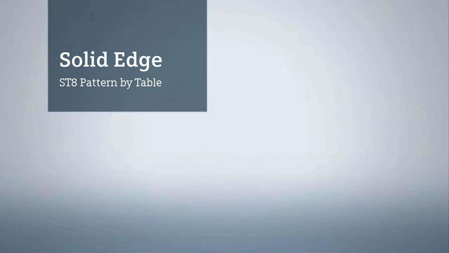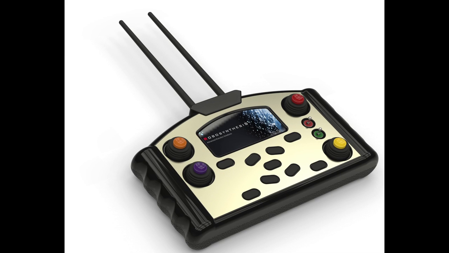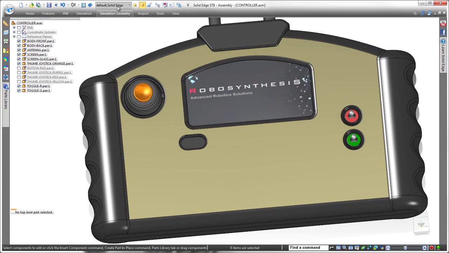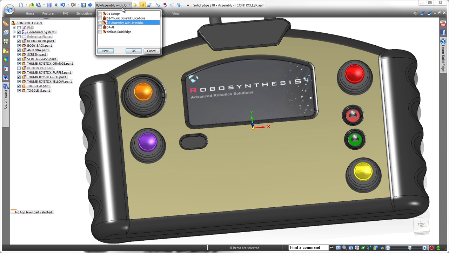Edge ST8 presents intuitive tools that allow you to focus more on your design and less on the software. This latest version delivers the ability to create irregularly shaped patterns driven by a spreadsheet. In this demonstration, we'll complete the design of two controller arrays on this recovery robot's remote control module.